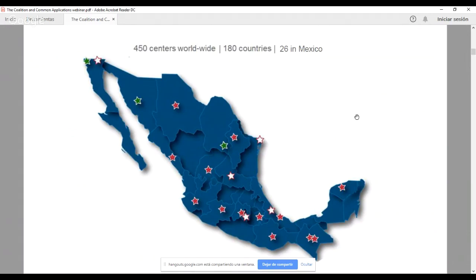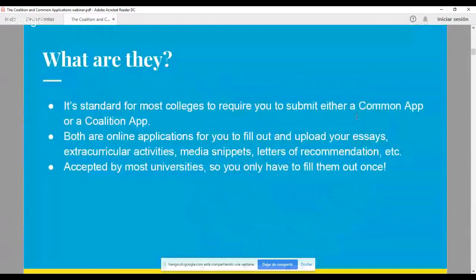So now, about the coalition and their common applications. What are they? They are standardized applications that most colleges require you to submit. Not all colleges require you to submit a common app or a coalition app, so make sure that for the universities you're applying to, you check their requirements and see if they have their own application through their own website, or if they will accept either the common or coalition app.